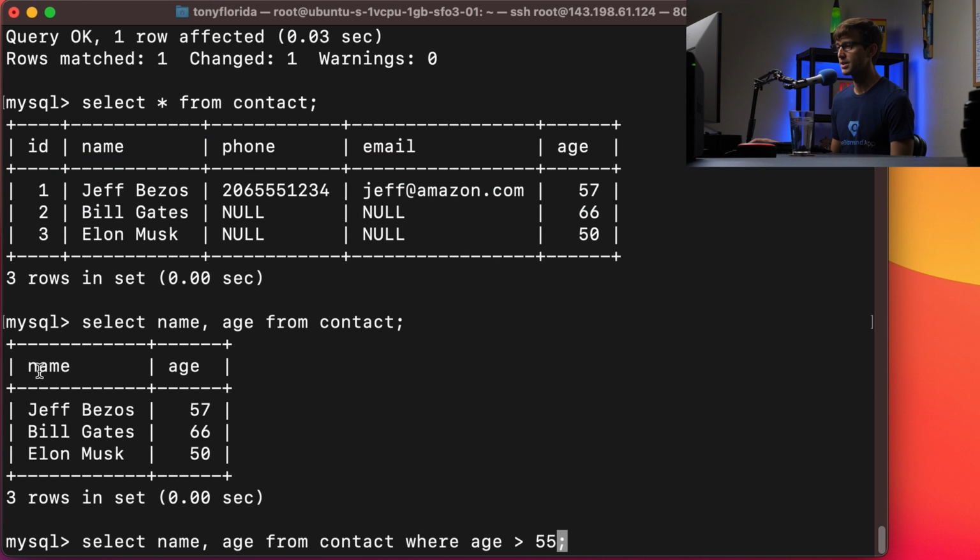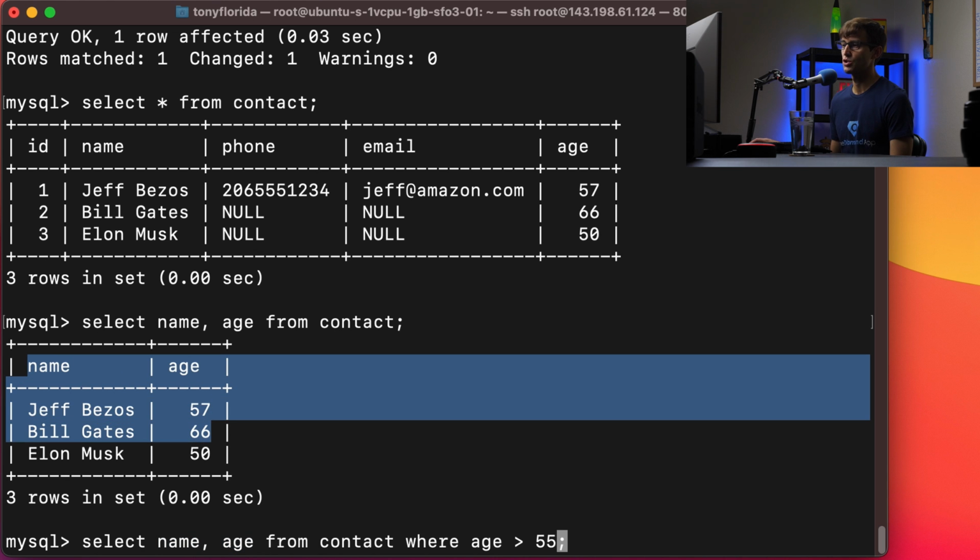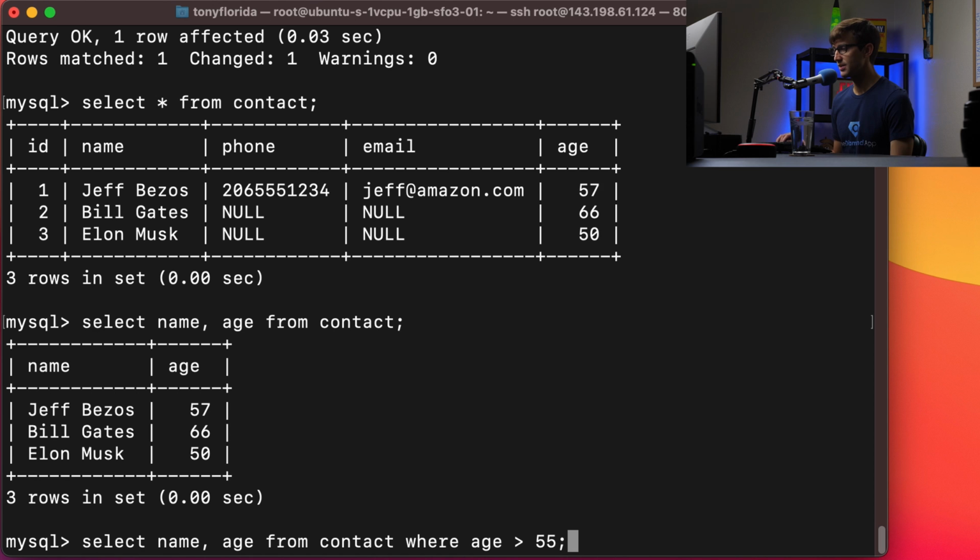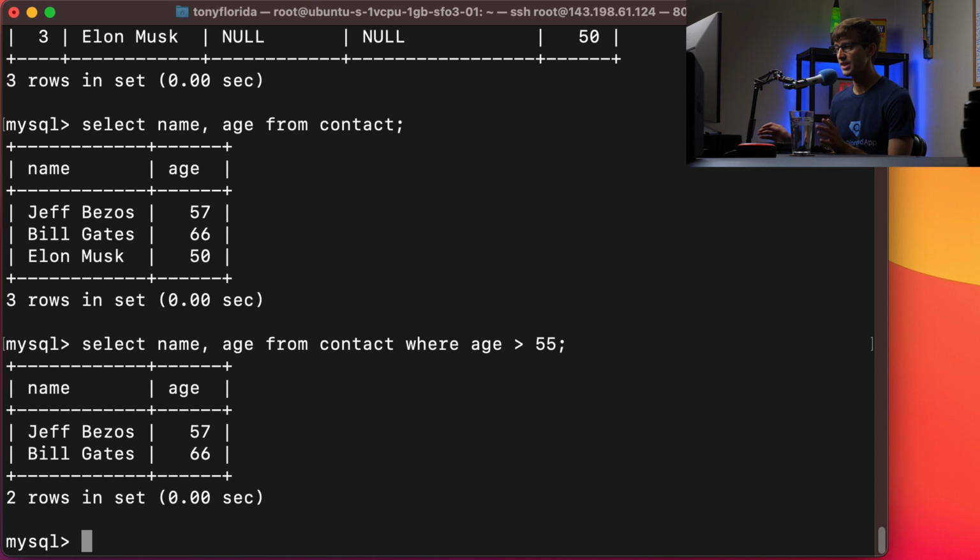And more specifically, because we're saying we only want to see the name and age column, we should only see this show up, pretty much everything I have highlighted. So let's see if that's the case. And it is. So name and age, Jeff Bezos, 57, Bill Gates, 66.